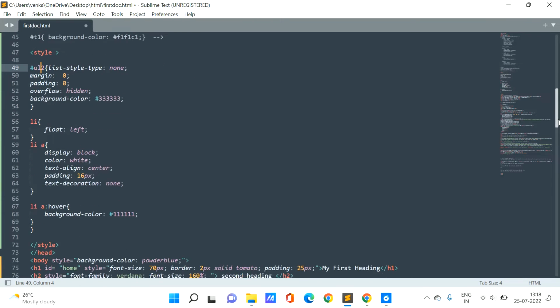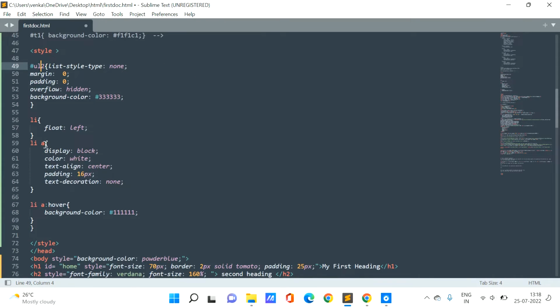And then in the list, my a tag should have the display as block and the color as white, and then the text alignment should be in the center, and the padding should be 16 pixels, and the text decoration should be none. And then when you hover onto your link, the background color should turn into black color. So this is my styling. This triple one triple one is for black color.